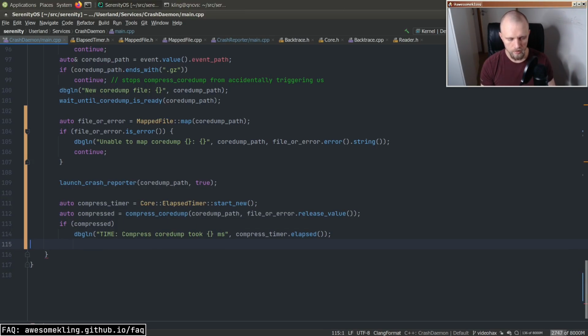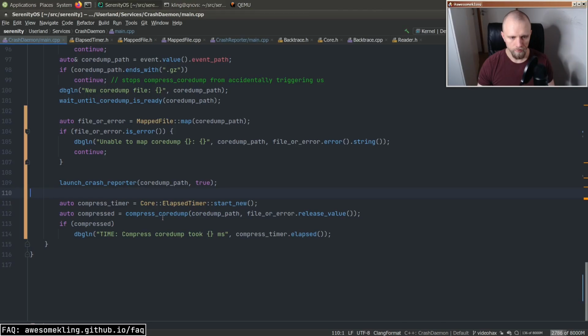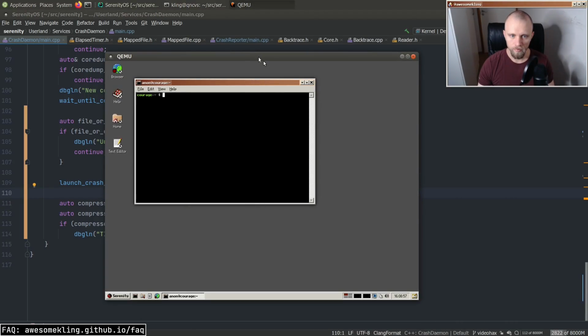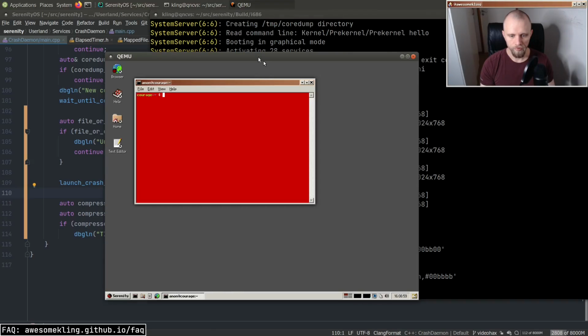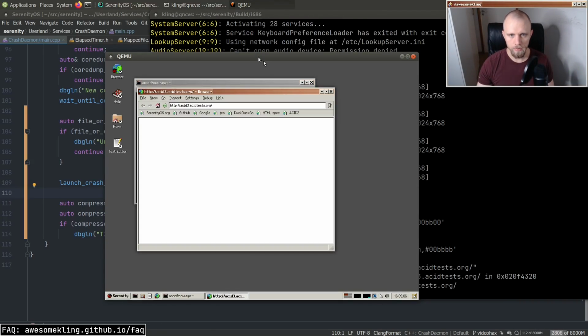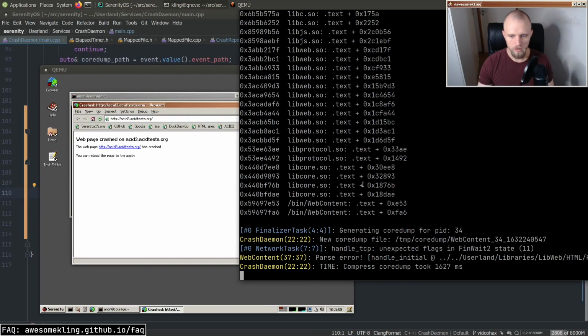Fine. I guess if it fails, then we don't need to log how long it took. Okay. So the idea now is to get the GUI up as soon as possible after we hit the crash. So there's the crash.